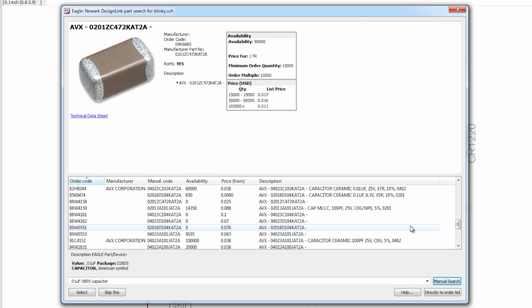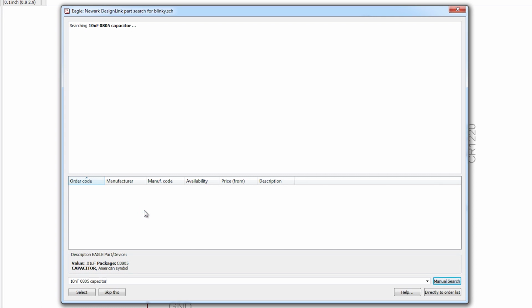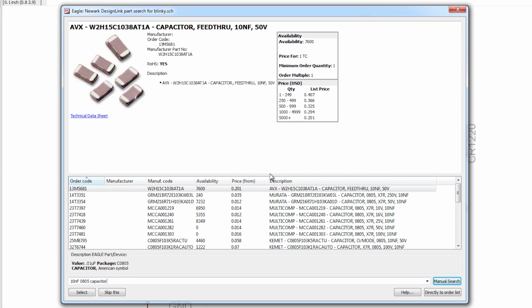None of these seem to be the right size. So another methodology that you should become familiar with for capacitors is making sure you put in the right units. So we specified it as 0.01 microfarads, but that can also be written as 10 nanofarads, which maybe we'll have better luck finding a 10 nanofarad.